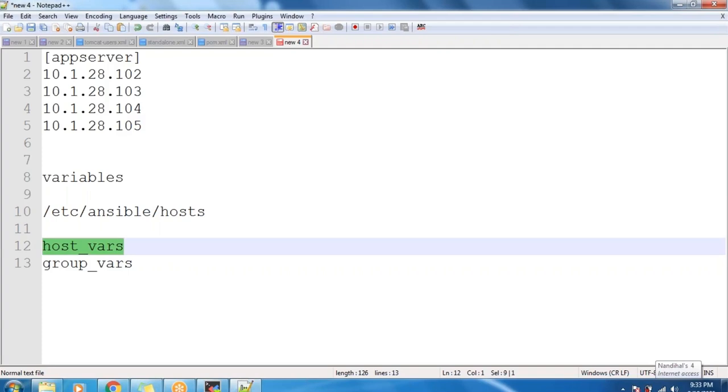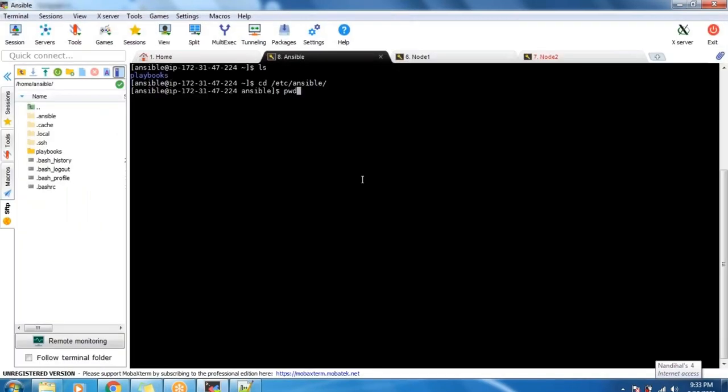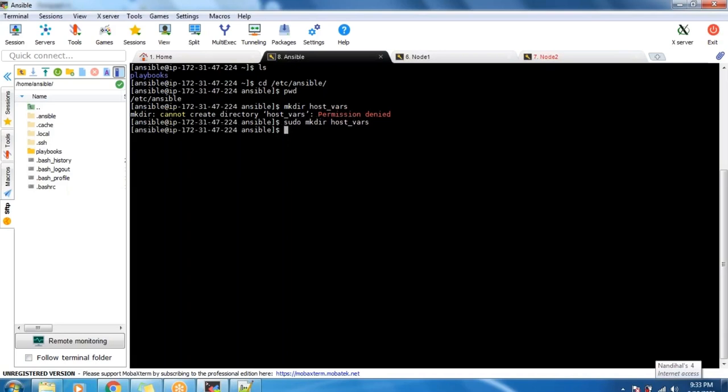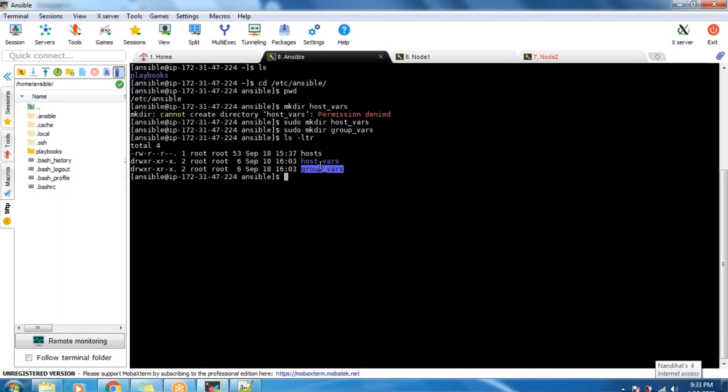Right now I'm in this location only, so let's create a directory here, host_vars, using sudo, and then one more, group_vars. We have created the two directories, host_vars and group_vars. Now what do we need to specify under them?